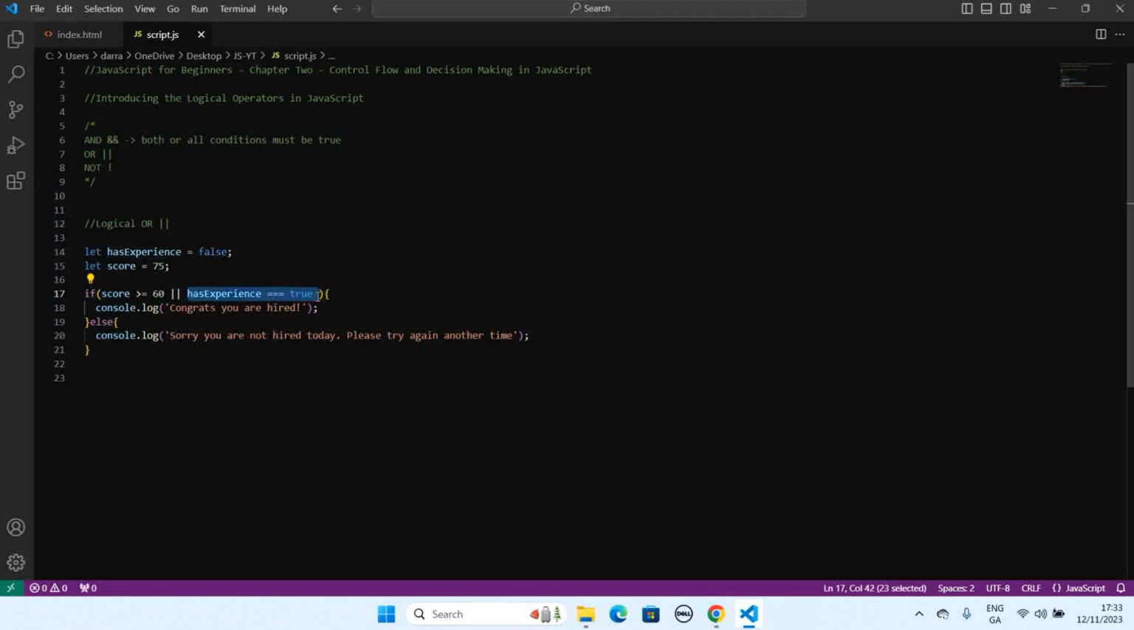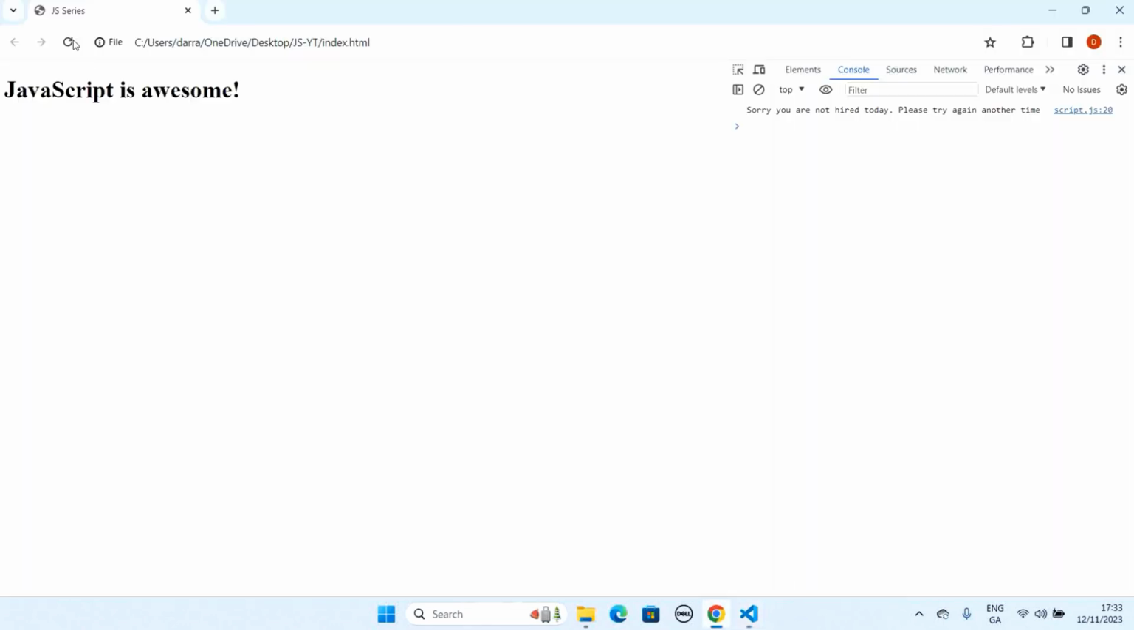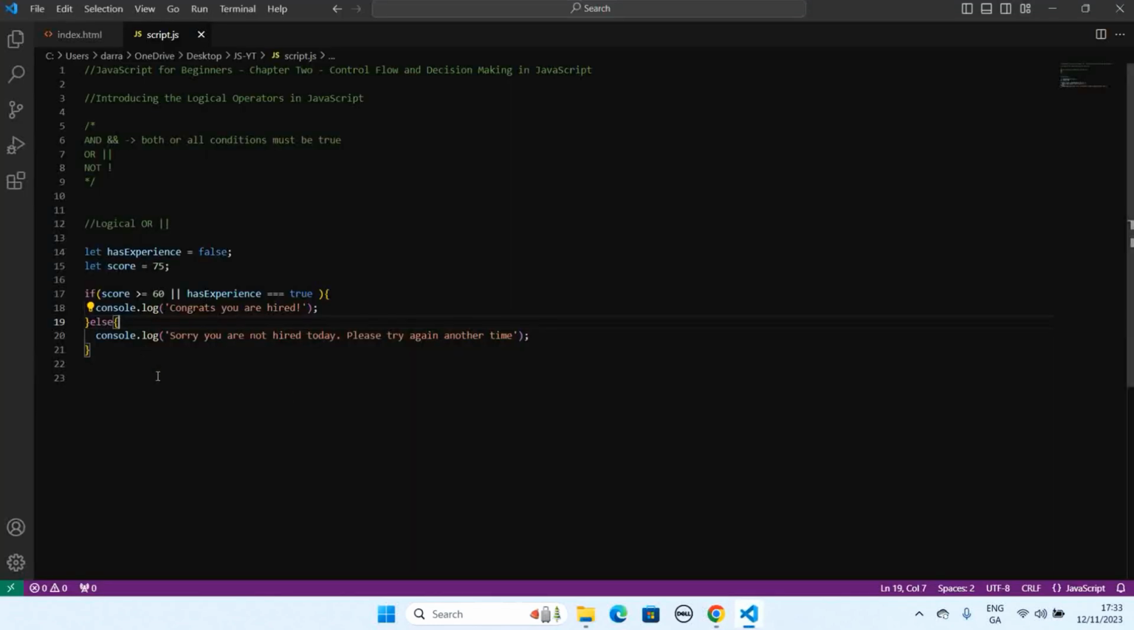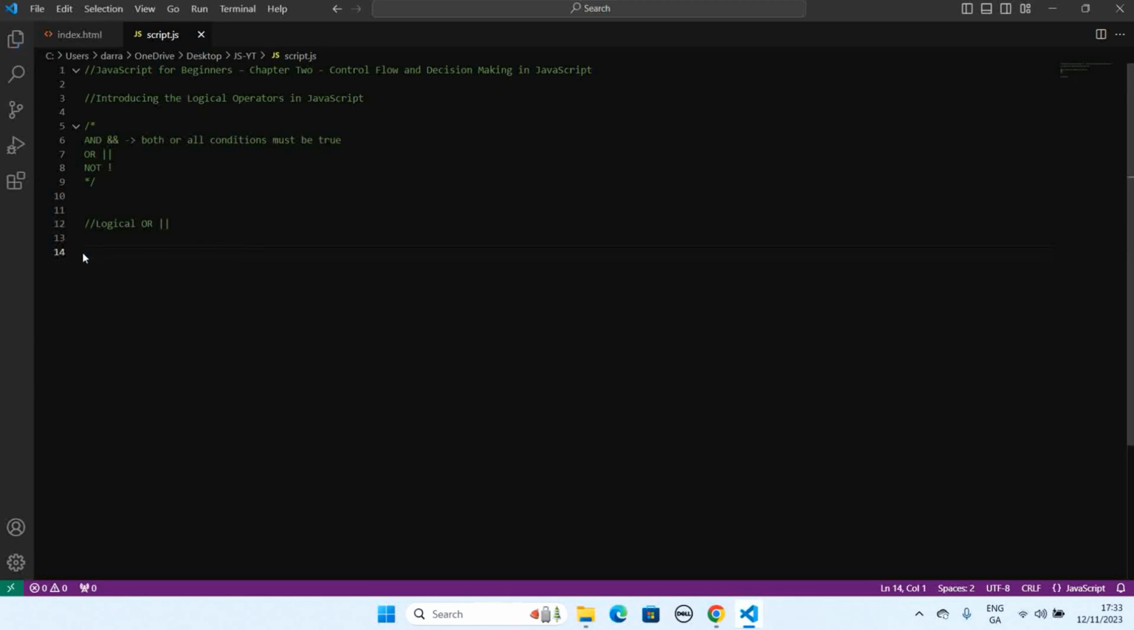That side of the expression evaluates to false. However, because they got a score greater than or equal to 60, that evaluates to true. And remember, with the logical OR, if one of the conditions is true, the entire statement evaluates to true. So what happens? We now hire the candidate. So let's have a look and see. And refresh. And we get congrats, you're hired. Awesome.